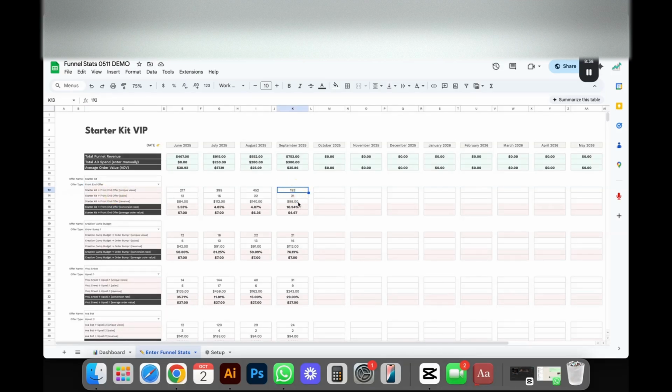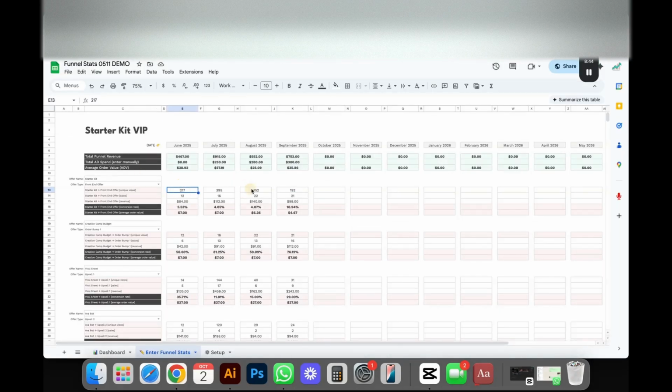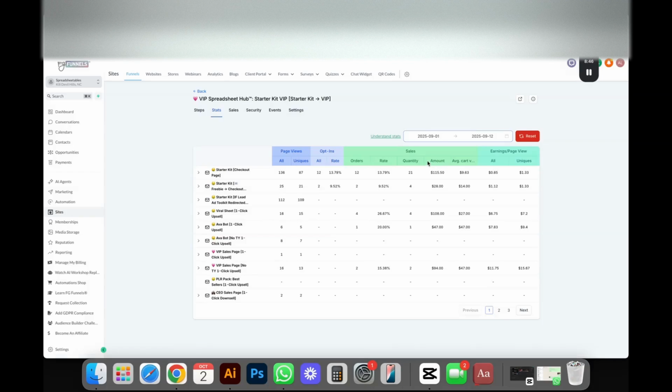In this case, it was for September. Then I come over here for the unique views. This number is going to be this number over here. This is the number that you want. Whatever platform you're using to track the stats, go for the unique numbers. And then how many orders did you have?